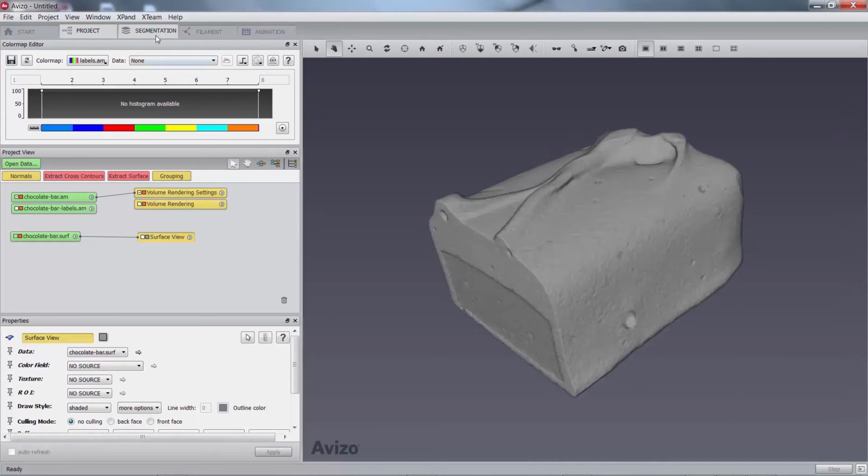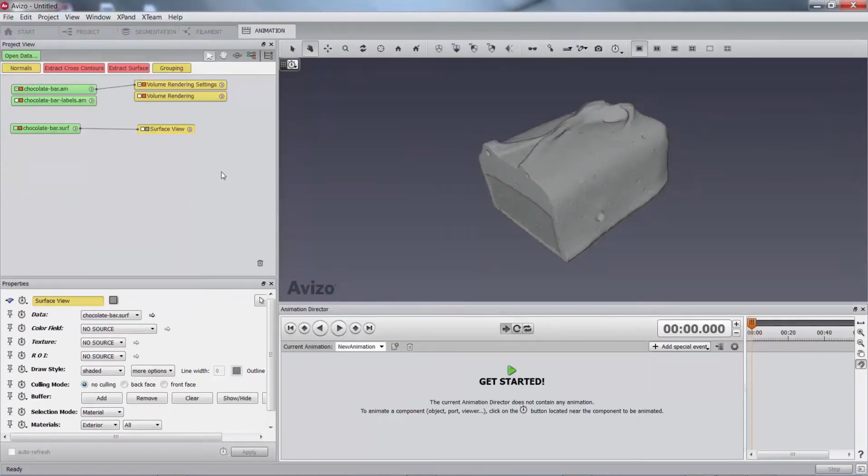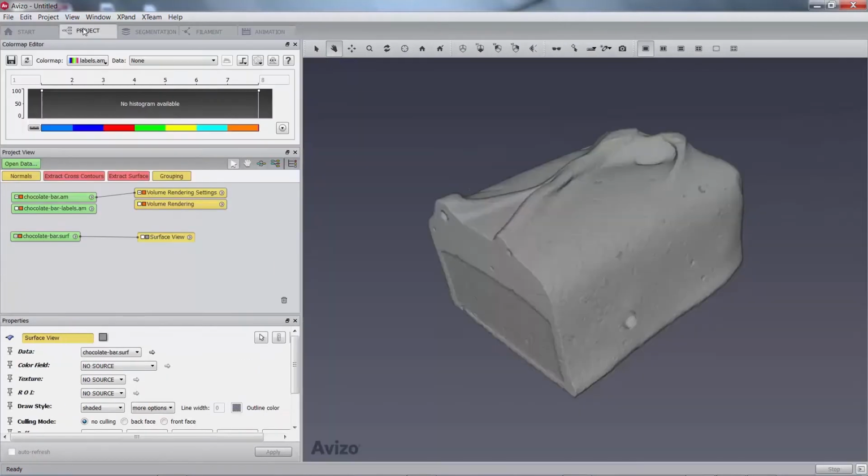And now if I switch back to any other workroom, for instance my animation workroom, you will see that each of them has its customized layout. So this is a very convenient way of customizing the layout for each of the workrooms.